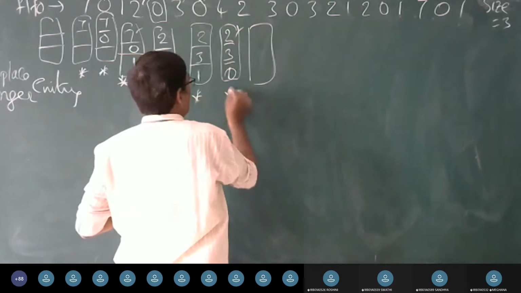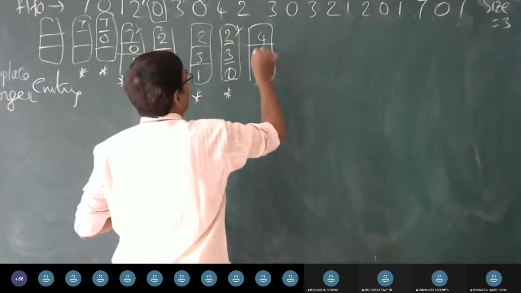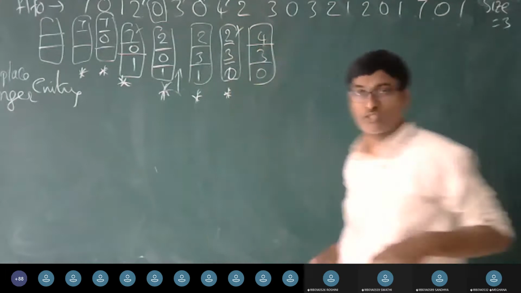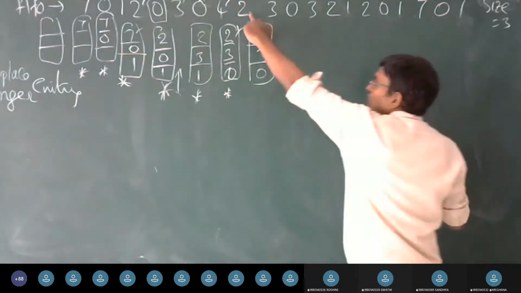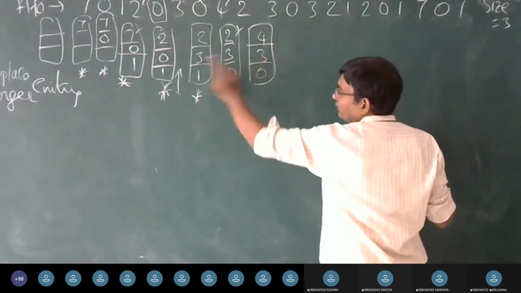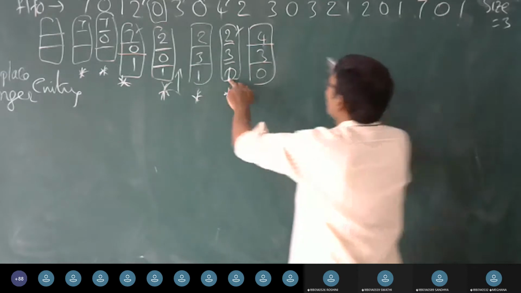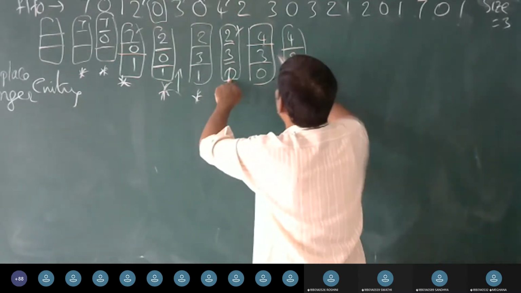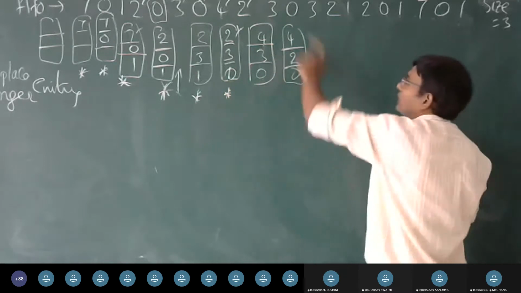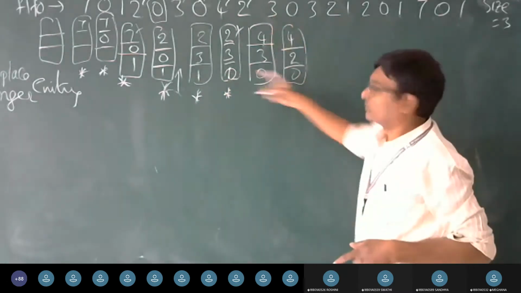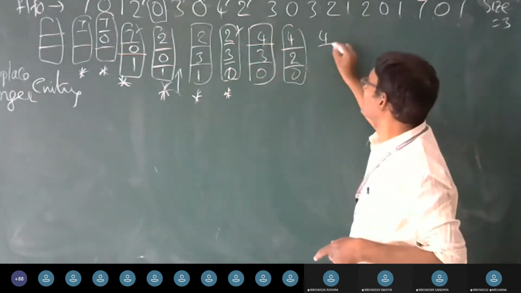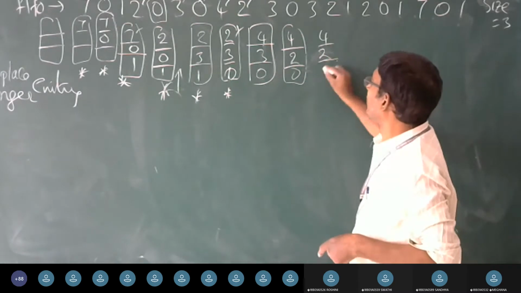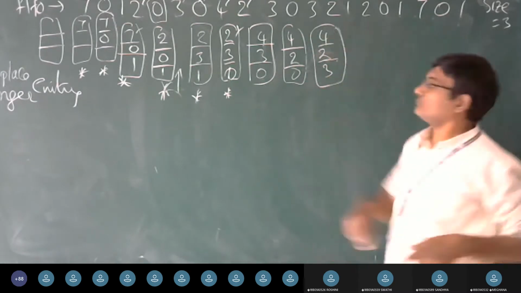So page falls here. So 4, 3, and 0. So that is how 4 was solved. Next one, 2. 3 is going to have 3 occurrences, 0 is going to have 2 occurrences. So 4 followed by 2 followed by 0. Next one, 3. So 0 is going to have 3 instances. So 4 followed by 2 followed by 3 here.